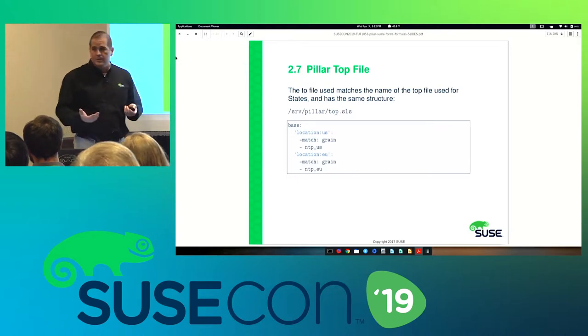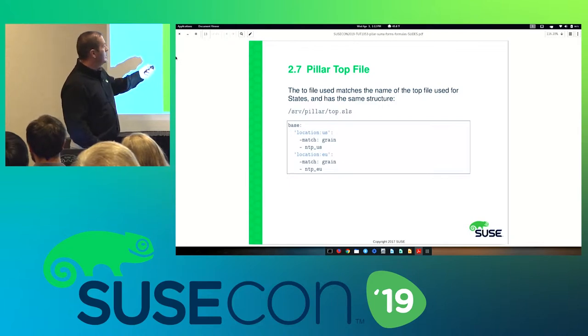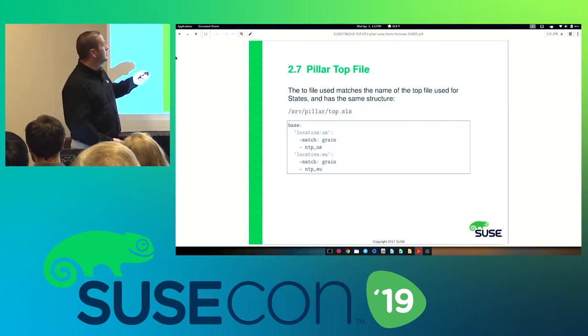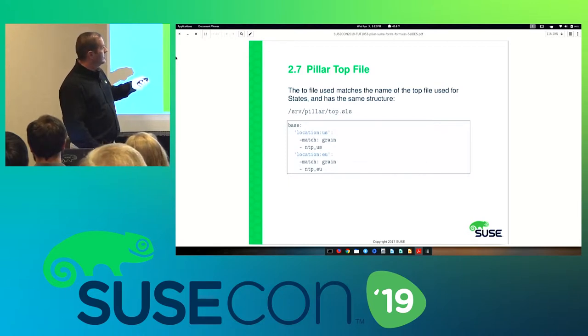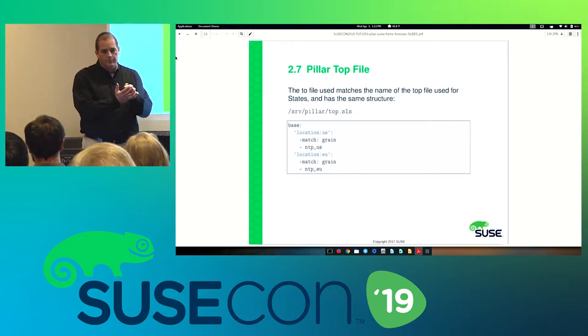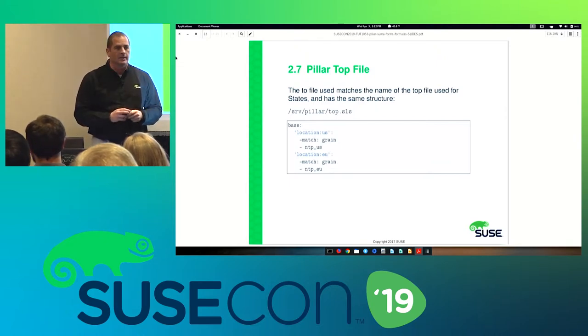Now, if a system requests a pillar refresh, and maybe up here I had star, well, every system is going to match star, and so maybe under star, that's where I list security settings. And then under US, if it has a grain of location set to US, it would get that. So it looks at all of the criteria that it matches, and that's what gets compiled into that pillar dictionary and sent down to the system.